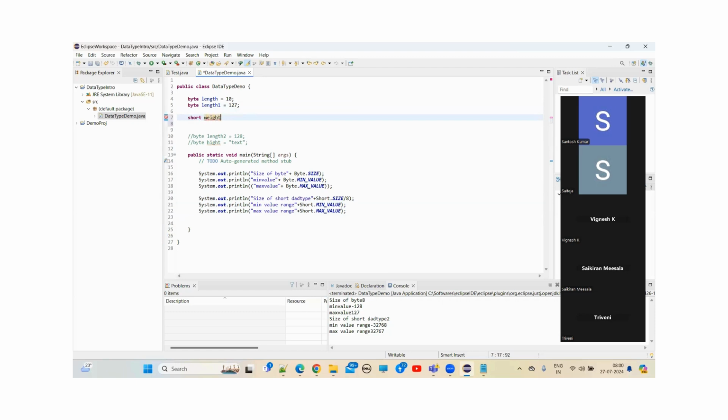Some variable I'm taking, name weight equals, I'm just giving 128 kgs. See, it will not give you any compile time error. Why? The value we are giving is within the range of short. What is the range, guys? 32,768, right? 32,767 positive. So 128 is within the 32,767 range only, right? So that's why it will not give you any compile time error, guys.